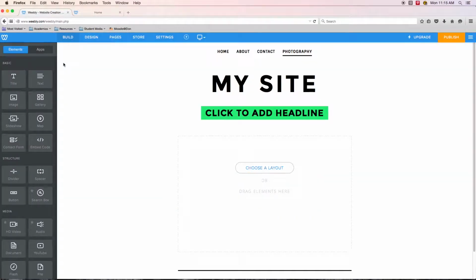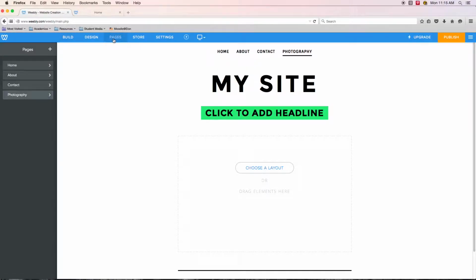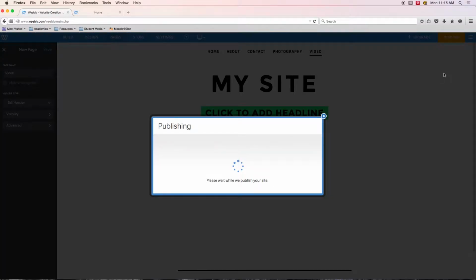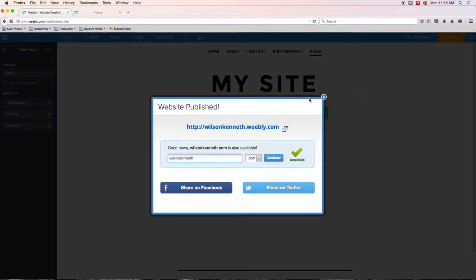So let's keep going. Because I have my sitemap, I know that I have more pages that I want to make. I'm going to come back in the Pages tab. I'm going to create another one, and it's going to be another standard page. And I also have lots of video work that I want to be able to share with potential employers. So I'm going to create a page where I can add in that video, and I'm going to click publish, and I'm going to get the confirmation.